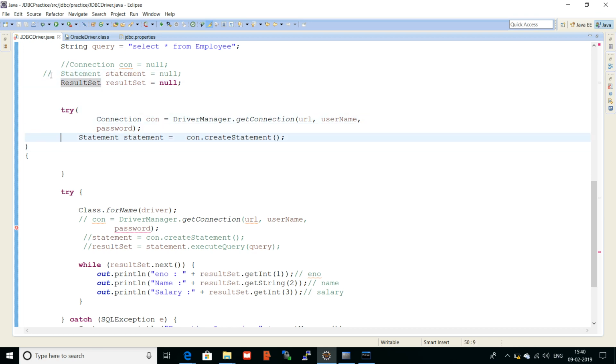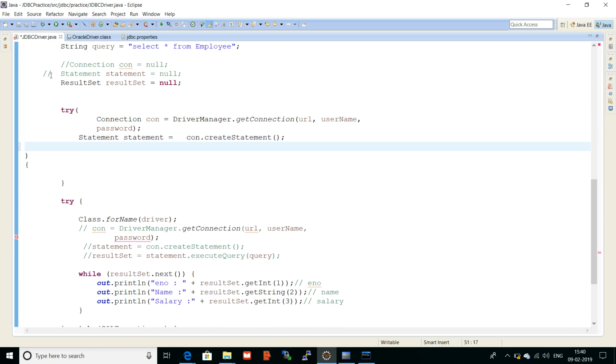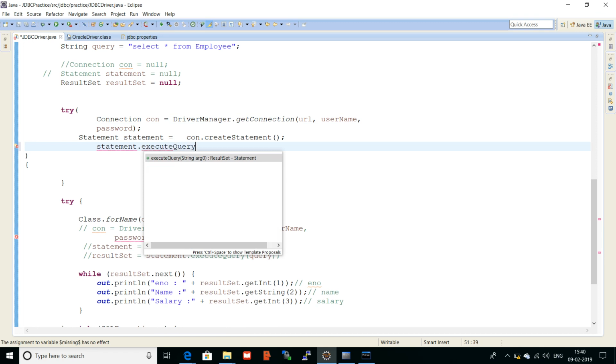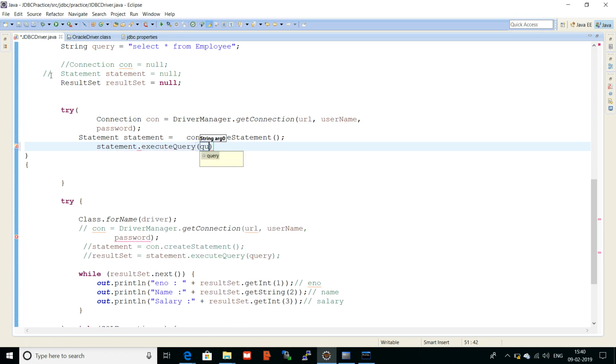And later down the line I'm going to have statement.executeQuery, which would take the query, right? And it's going to return me a result set object, right?